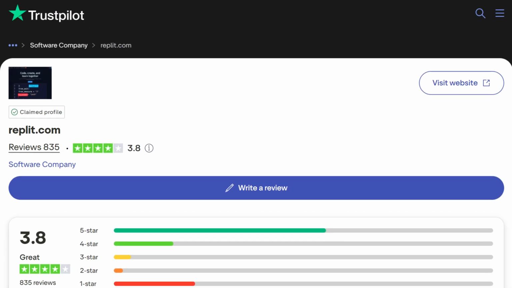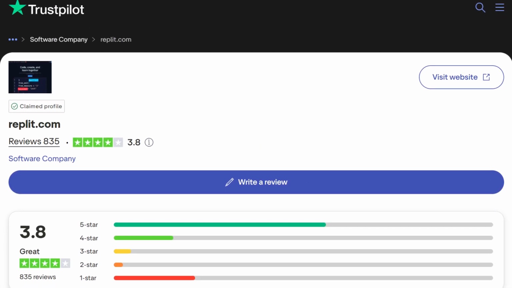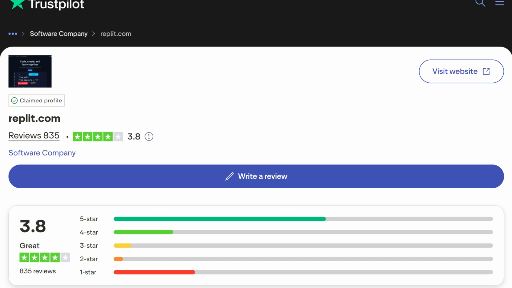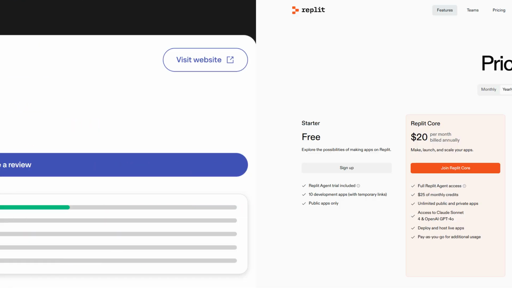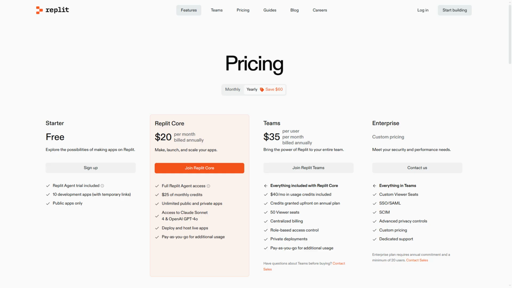Looking at Trustpilot reviews, the feedback is mixed. Many users praise its simplicity and the supportive community, while others mention issues with customer service and the subscription pricing for pro features, which include access to the AI.